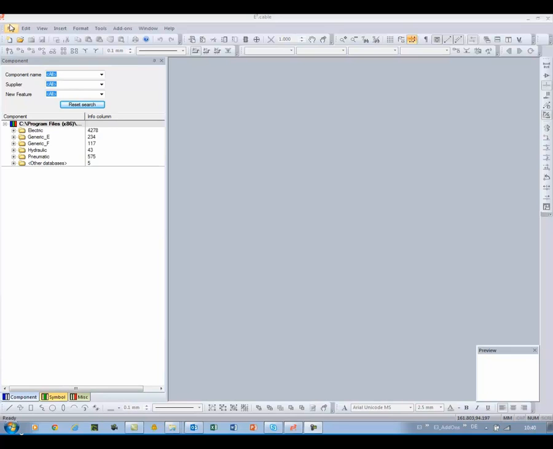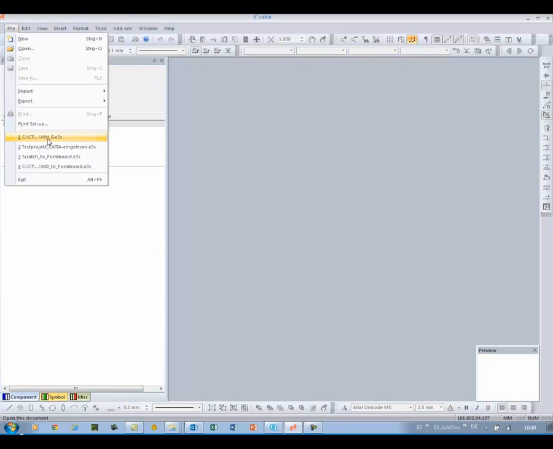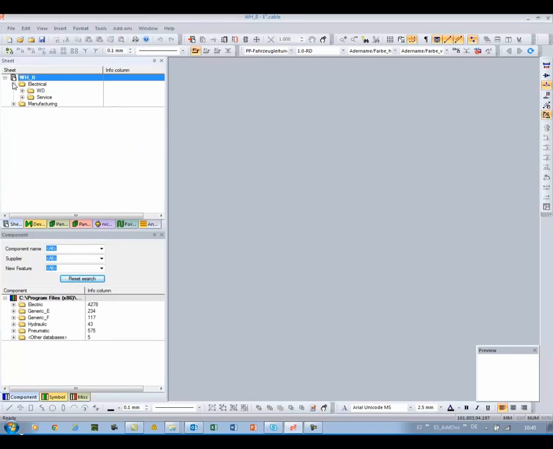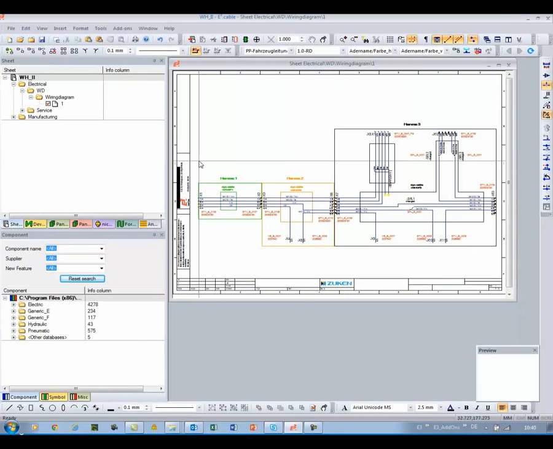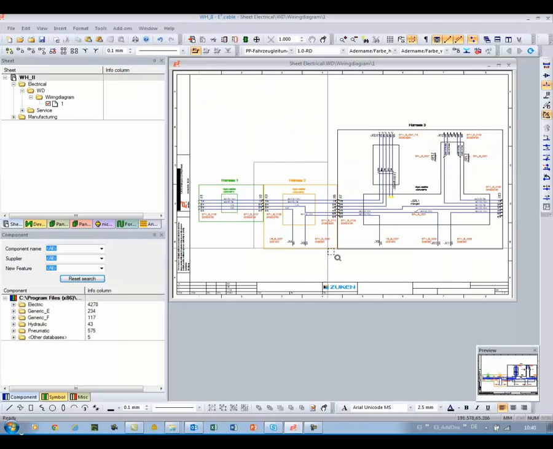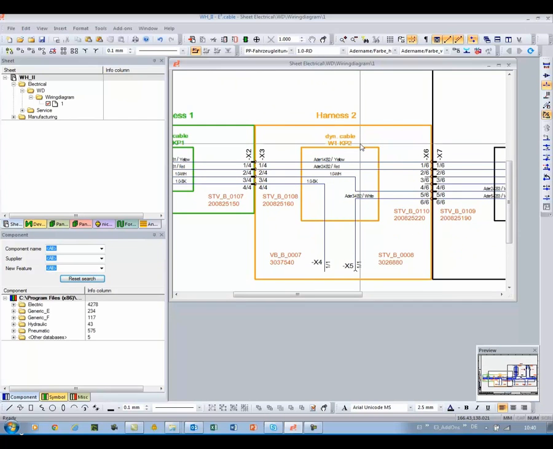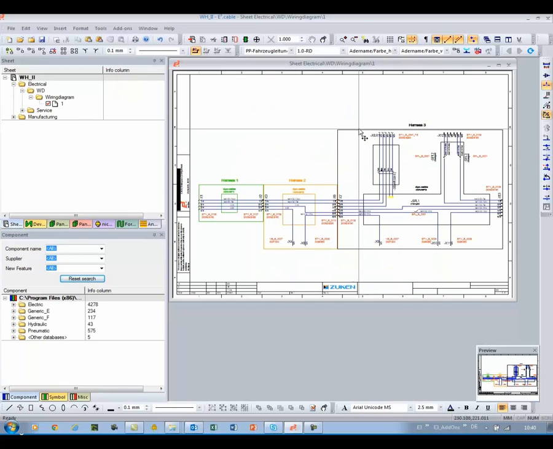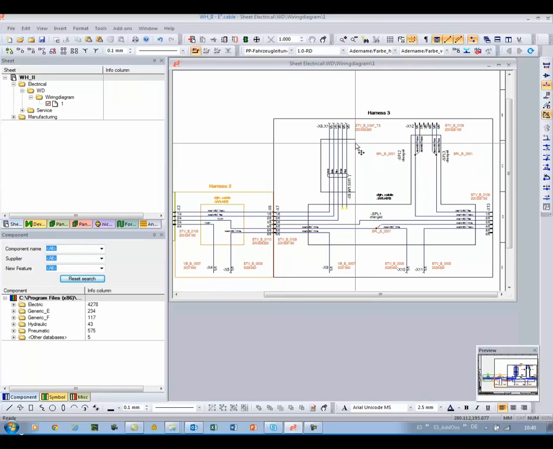Here we have a video, and in this project we have a wiring diagram which contains 3 harnesses. This is harness number 1, harness number 2, and also harness number 3. In harness number 3, we select 2 connection lines, and then we start the routing bridge with the add-ons menu.